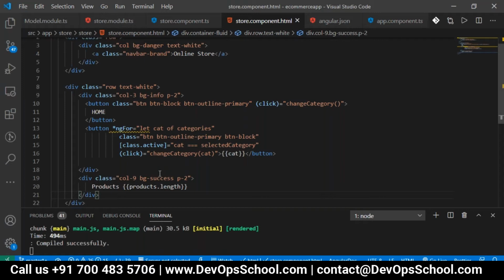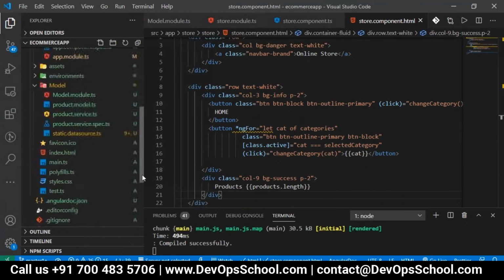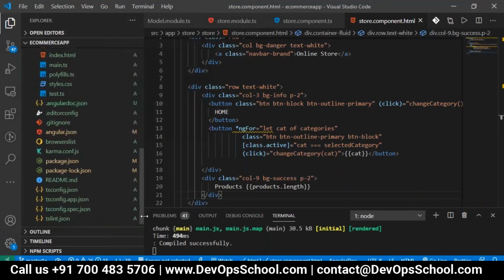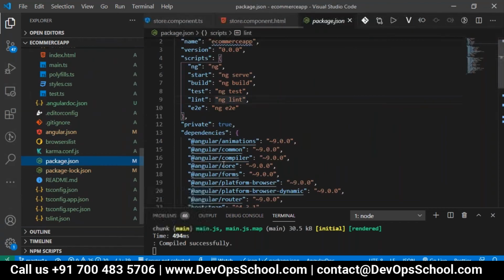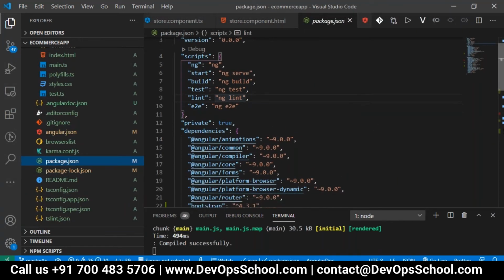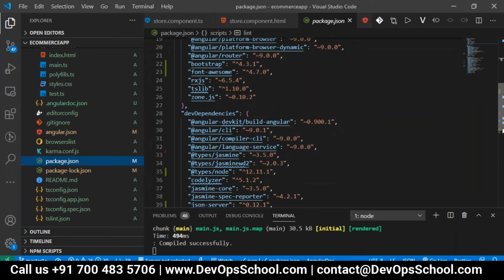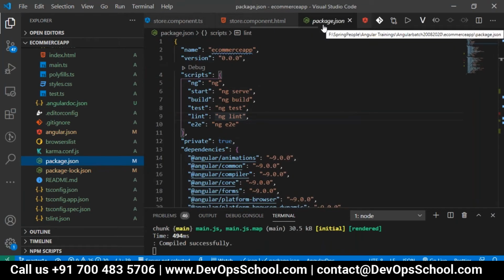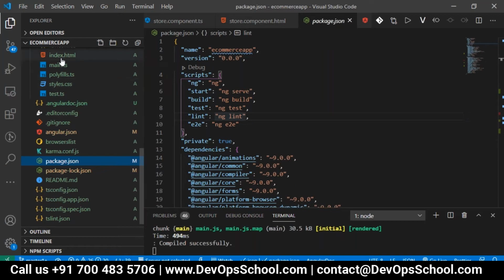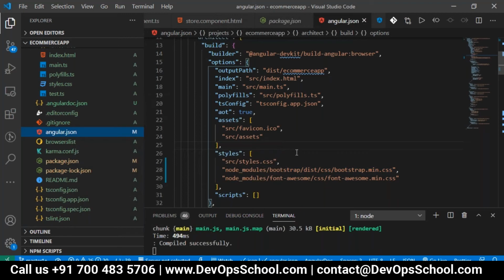I think Bootstrap also has to be run, right, to use btn-outline-primary and all. But that's already there because you have downloaded my project, right? In the package.json, Bootstrap and Font Awesome are already mentioned, so it will download the libraries. And I already configured Bootstrap and Font Awesome in the angular.json. Okay. The IntelliSense was not coming for me.